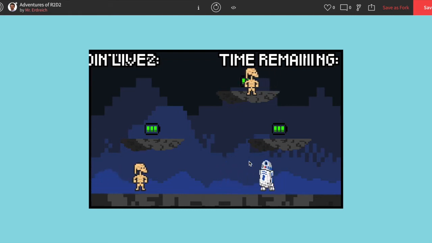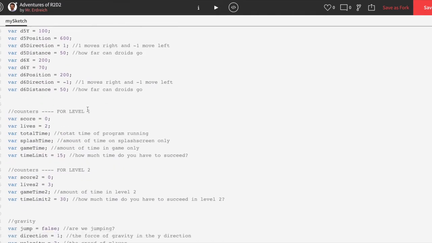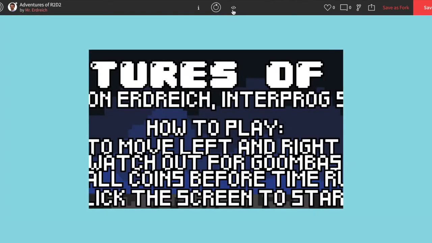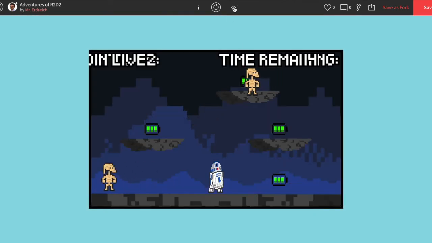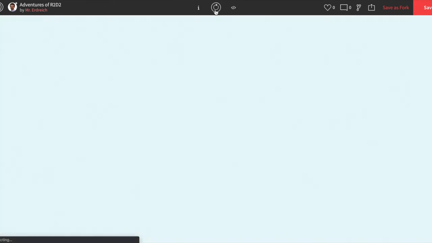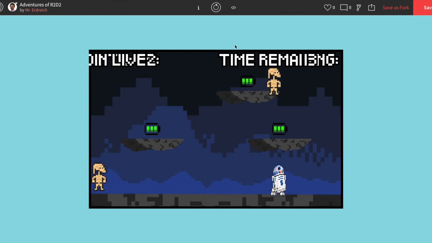Okay. And now my bottom, if we look, we're floating above the ground. So that's my minimum height. I've got to adjust that guy. That's in gravity. So min height, we've got to move a little bit closer. Let's try 400. Nope, still floating. Let's try 410. All right, there we go. So now we're on the ground.